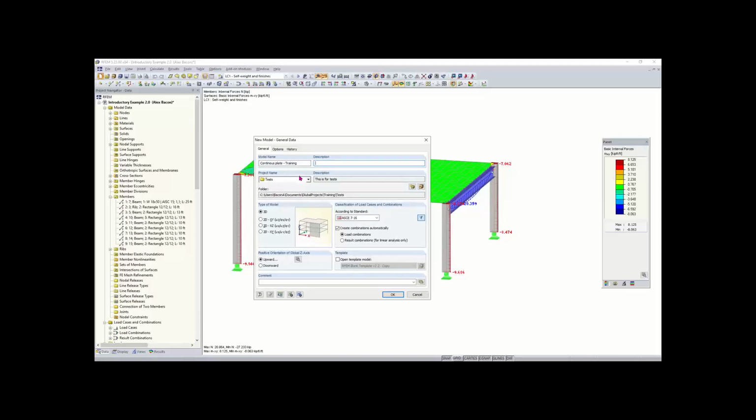We won't get into much detail with this right now, but if you have a project and you have a lot of models that go with that project, you can create a project folder. This will be a local folder on your computer where all the models you create will save to that folder automatically. It's a good way to stay organized.